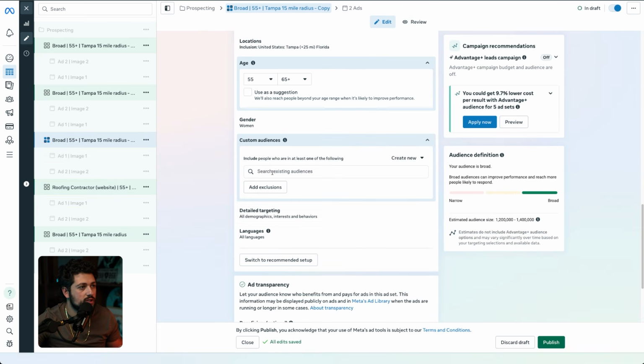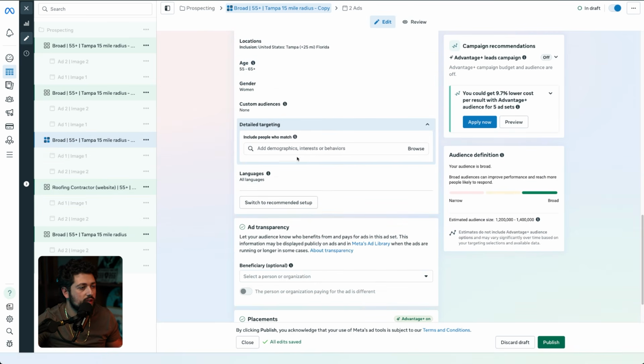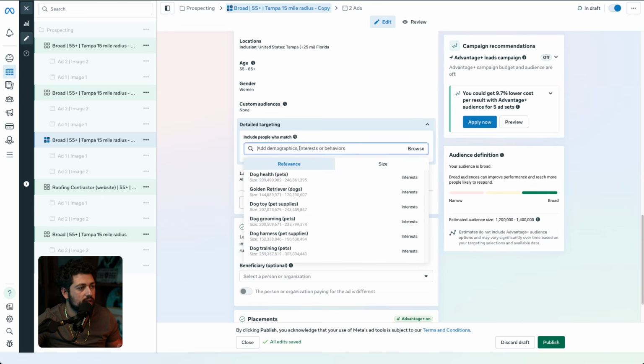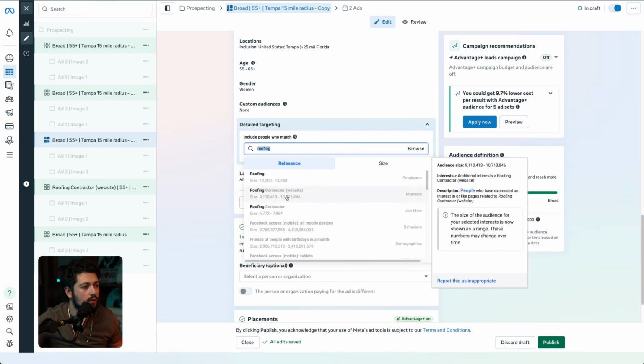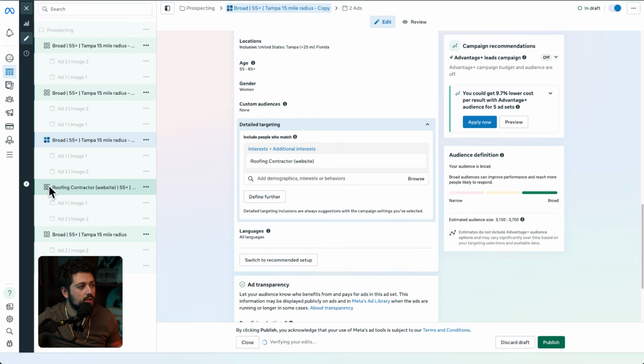So we're going to click on this. We're going to go down here. We're going to go to all demographics. We're going to go to detailed targeting. I'm going to click on roofing again. And now I don't like any of these other ones very much. So we're going to click on roofing contractor, which we selected here.